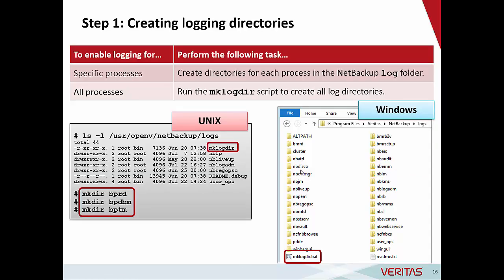So when you go to create the logging directories, rather than just using a shell command or Windows Explorer to do this, it's best if you use the makelogdir. Now makelogdir is a script. It's a script in Unix. It's a batch file in Windows. And the traditional use for this would be to create all possible log files. If you run makelogdir or makelogdir.bat, then every legacy log file there is in NetBackup gets created, about 40 plus of them.